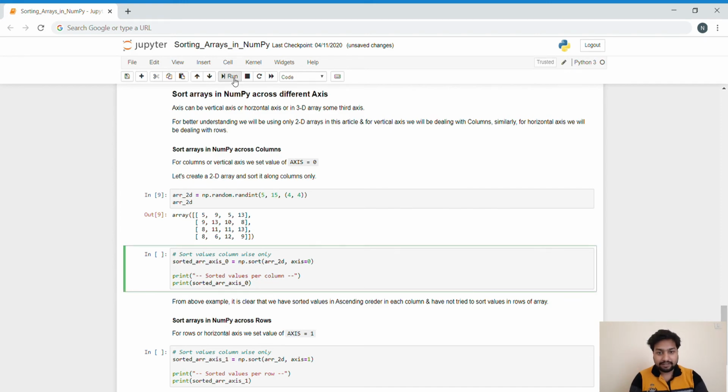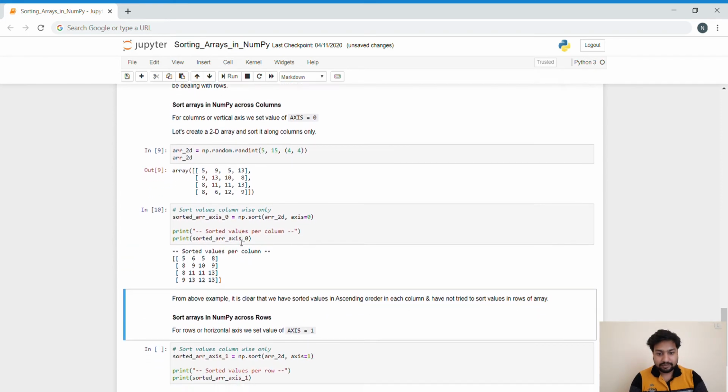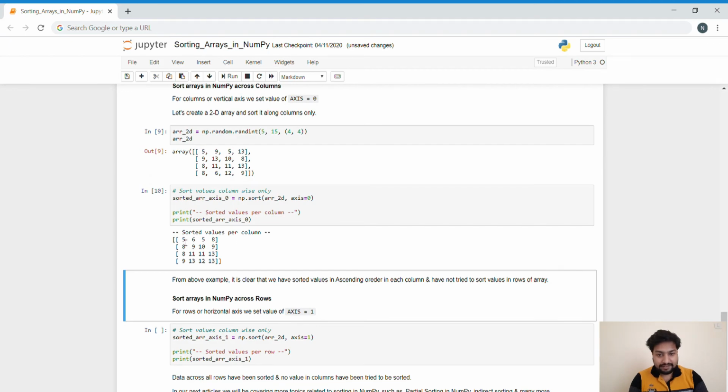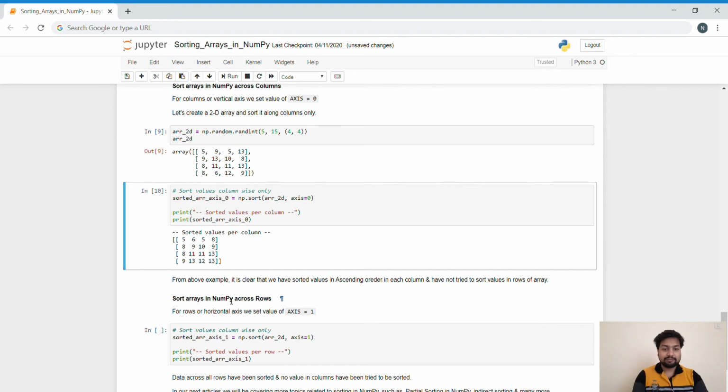So let's try printing the values for it. Okay, as you can see, the values are not sorted across the row. However, for each column, the values are being sorted in ascending order: 5, 8, 8, 9, 6, 9, 11, 13, 5, 10, 11, 12, 8, 9, 13, 13.